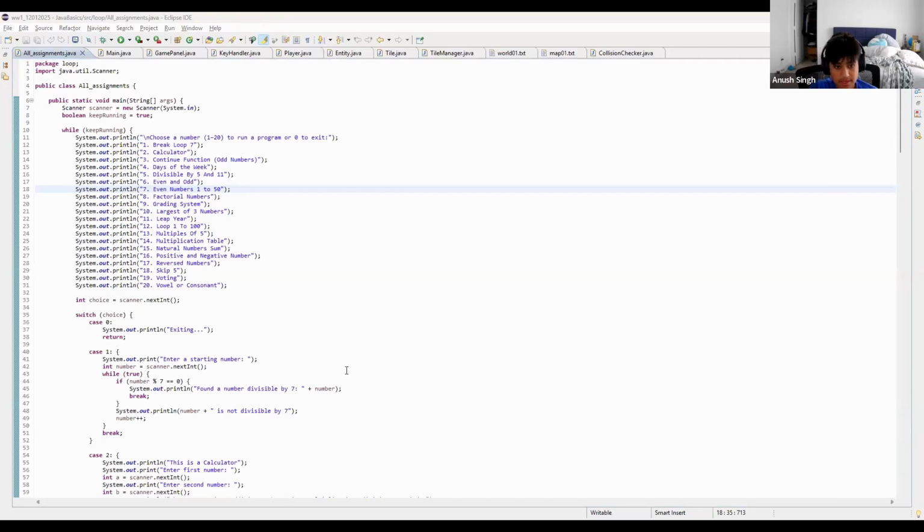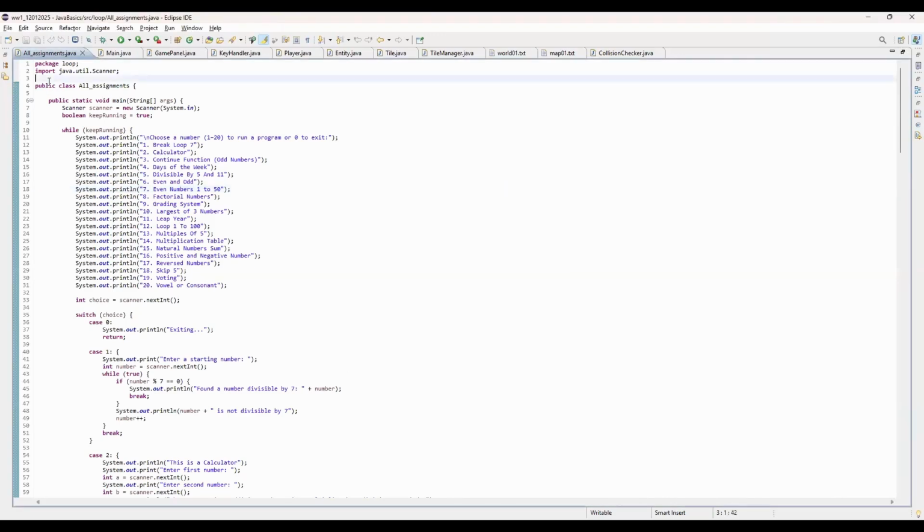I put all of each assignment into one. Okay, so you have done this one? All assignments in one. Then go, calculator, yes, you did. Okay, that's great. That's really great.